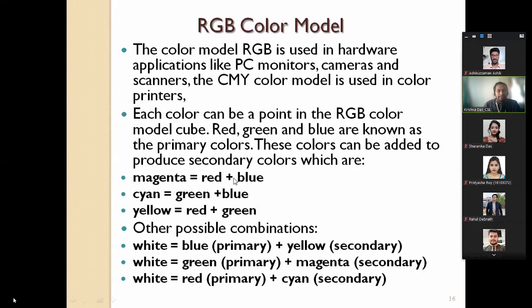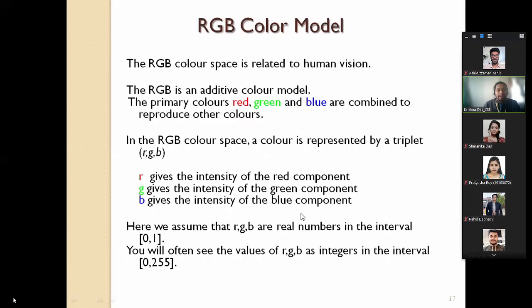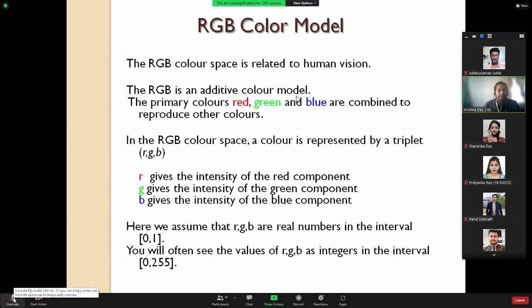The primary colors red, green, and blue, whenever they are mixed, can create the secondary colors, which is CMY, as we have mentioned many times: cyan, magenta, and yellow. That is, the first letter has been taken. And then RGB depends on our vision, that color space.